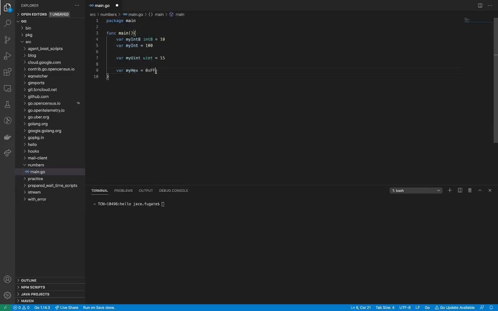So let's go ahead and jump on to another one. Let's say var my octal. This is going to be an octal notated number. There we go.